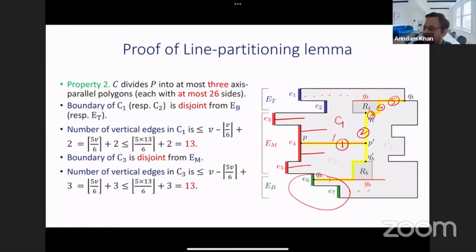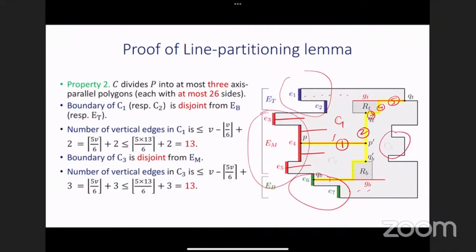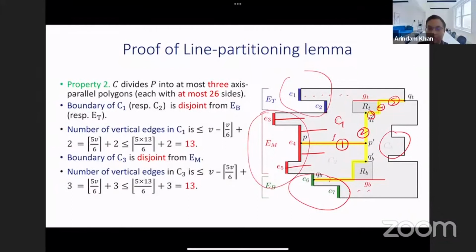And also, if I look at C2, then again it is disjoint from these ET edges, and C3 is disjoint from the EM edges. So that is ensuring that by this cut we are increasing the complexity because some new edges are being added, but also the region that we are getting does not have a lot of the edges which were there originally in the piece. So we are also decreasing the complexity there.